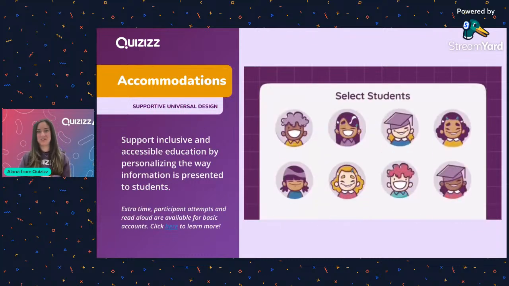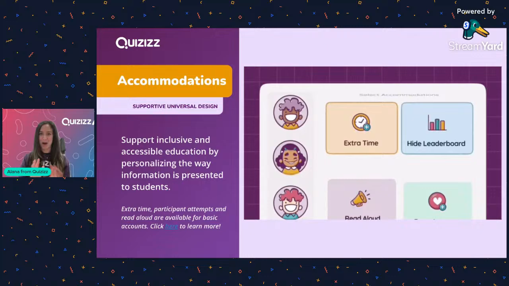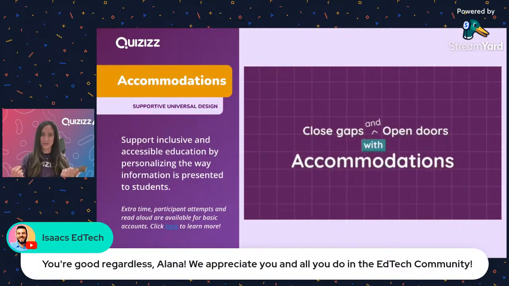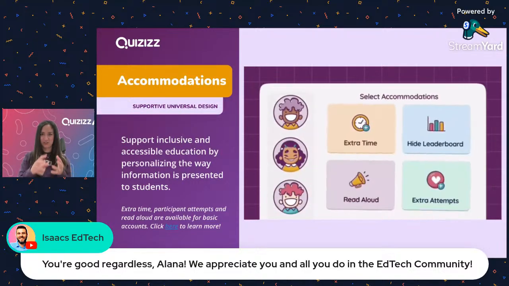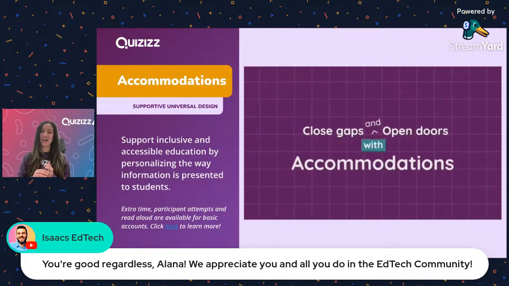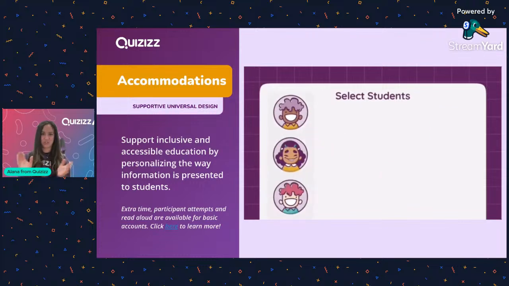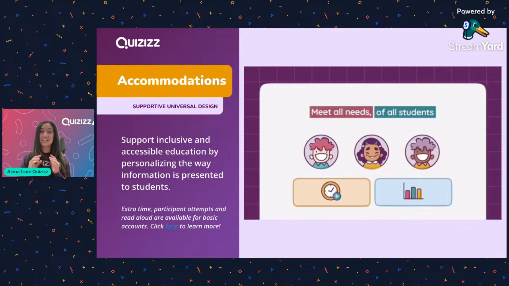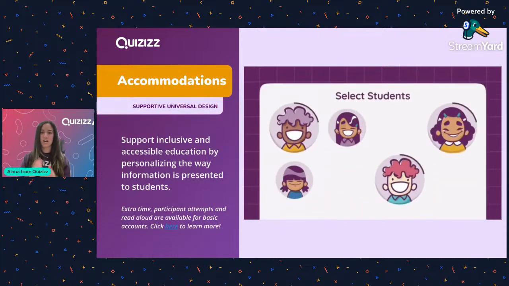So of course, I want to start with our accommodations. If you haven't seen these yet, they're absolutely mind-blowing. I remember when I was in the classroom, and I loved using Quizizz, but we didn't have these then. And sometimes I would actually make different versions of my Quizizz assessment in order to meet the needs of my students. With our accommodations, you do not need to do that because you're able to select your students, select accommodations for them, and then they are set for when you play your Quizizz game or assessment or activity.